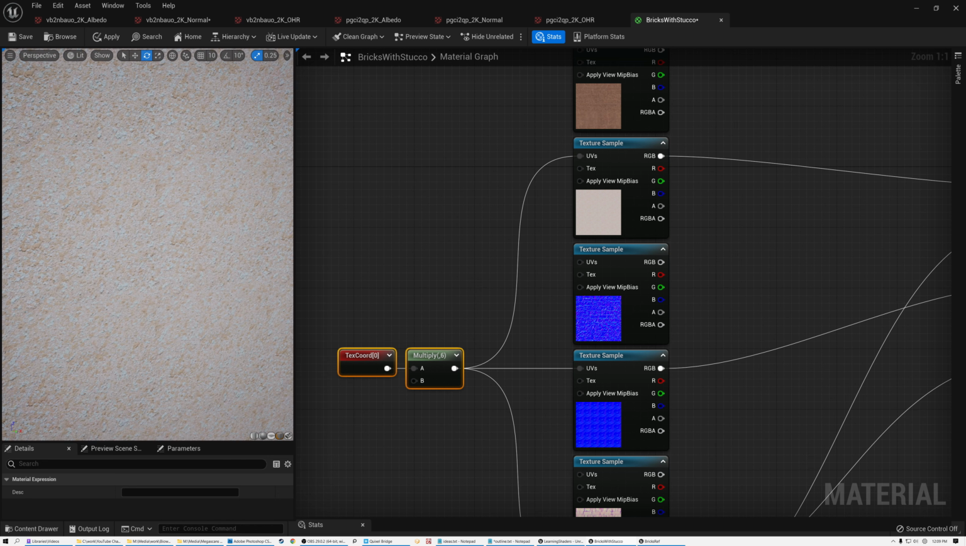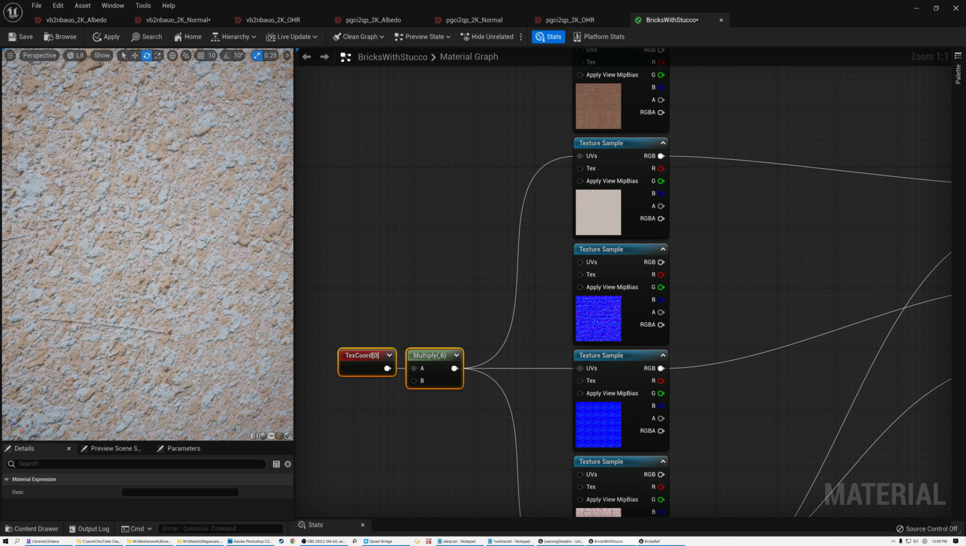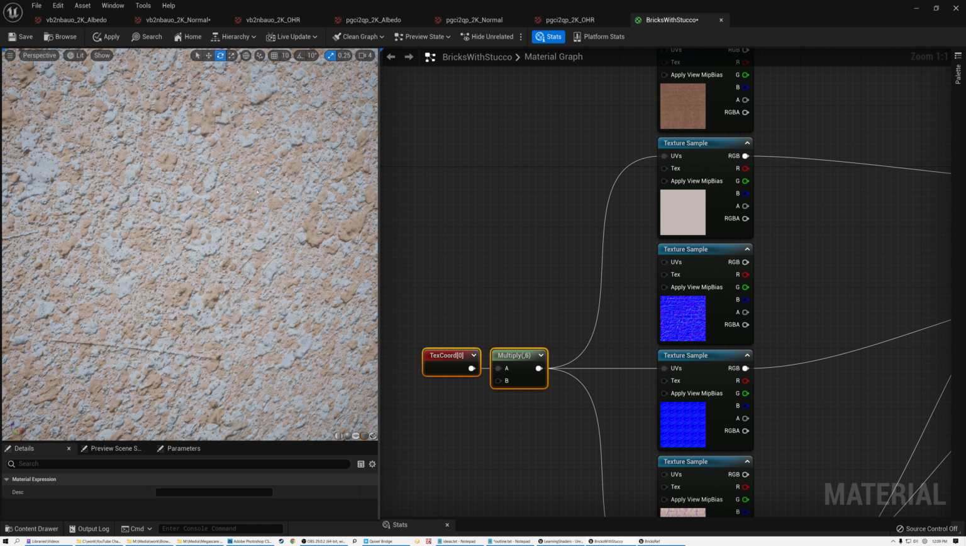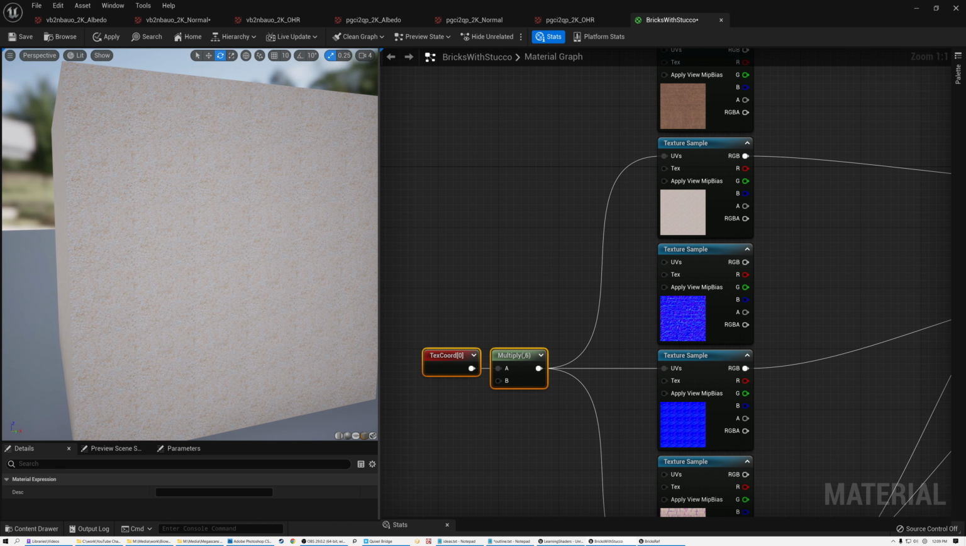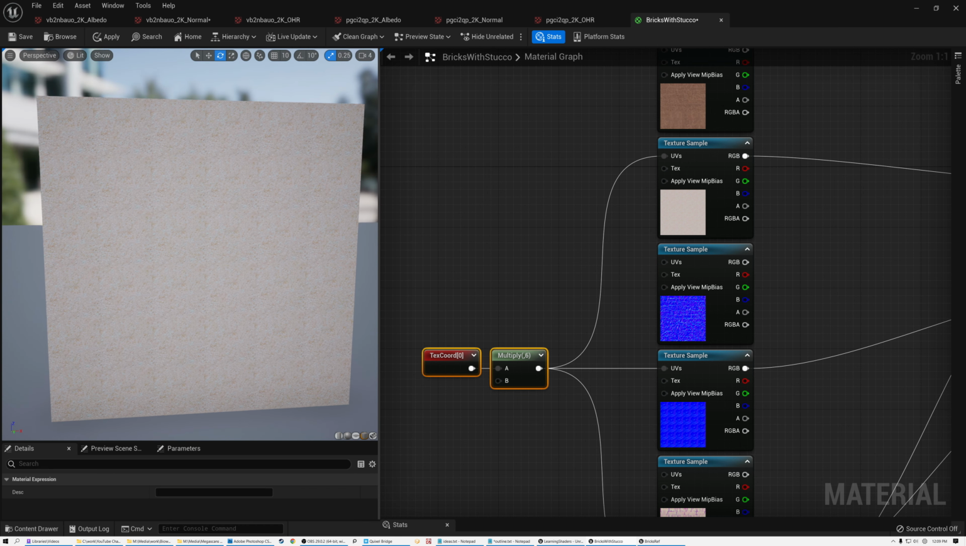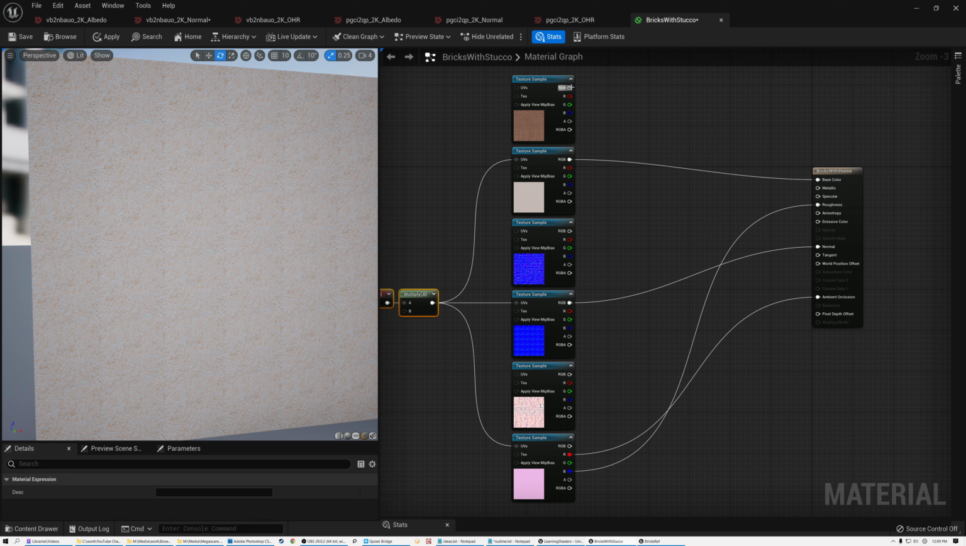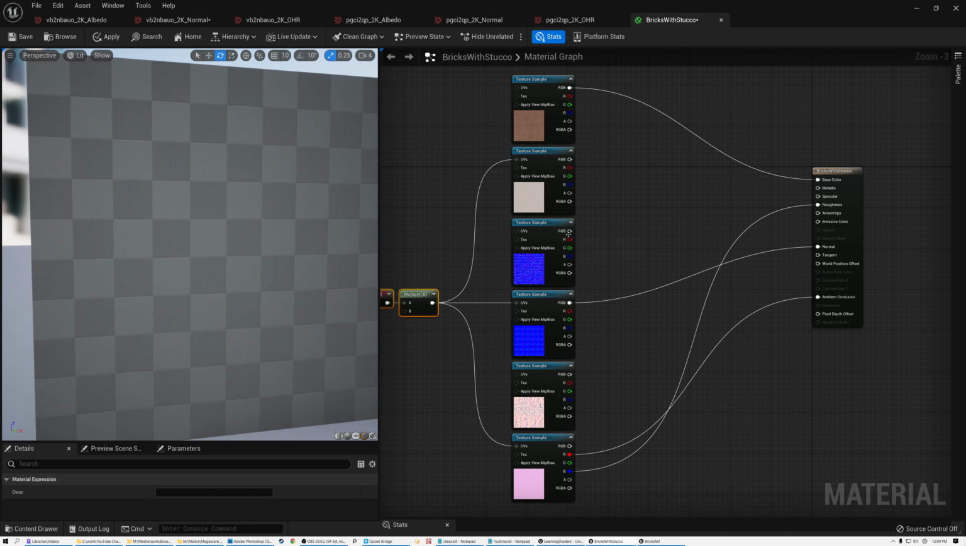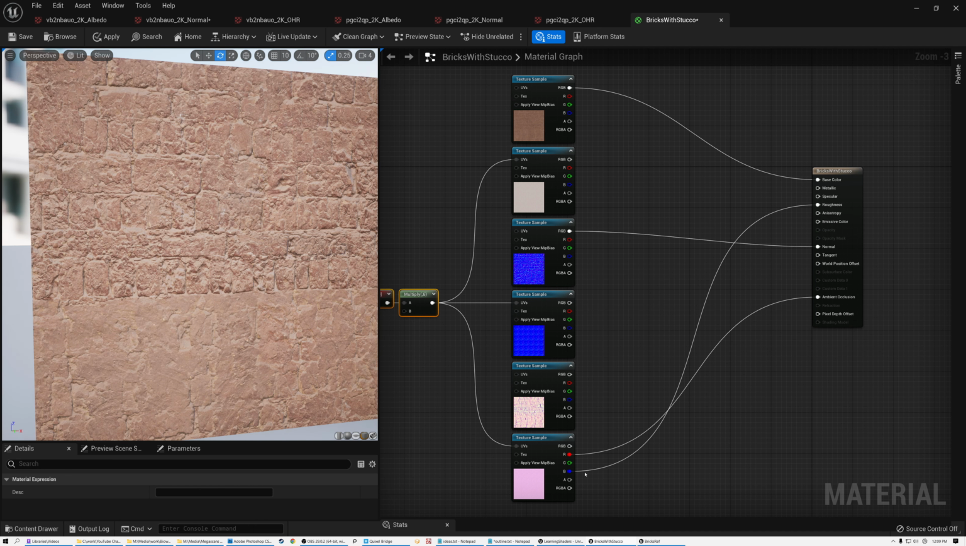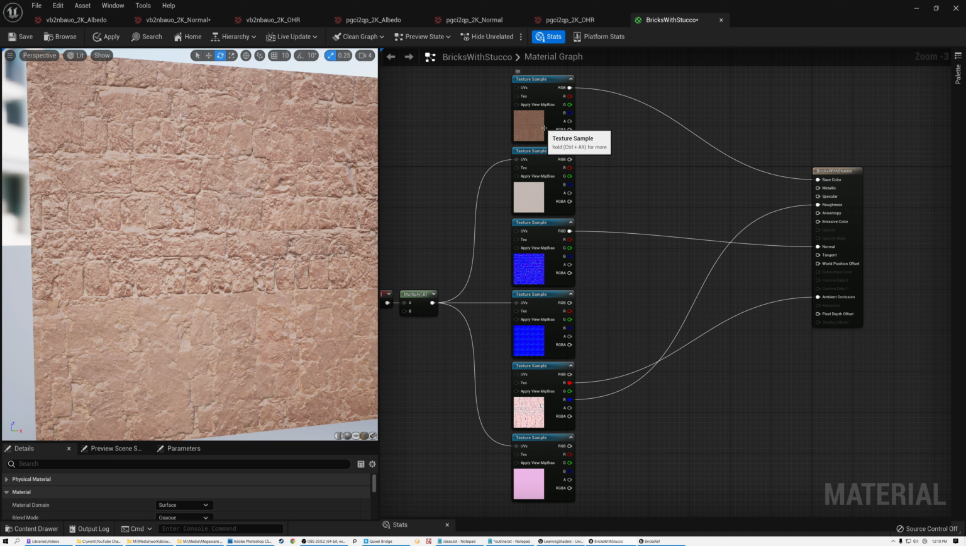So here now you can see I zoom in close and get the nice details on the stucco. And then when I zoom out, let's just pretend for now that our preview cube here is 2 meters. I can get the 2 meter material when I've got my bricks plugged in, and I can get the stucco tiling correctly so that it works right for a material that is 2 meters in size.